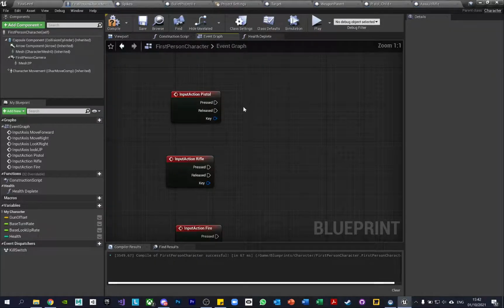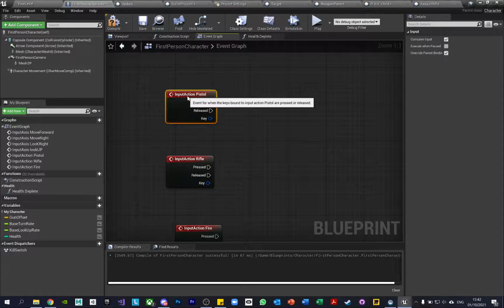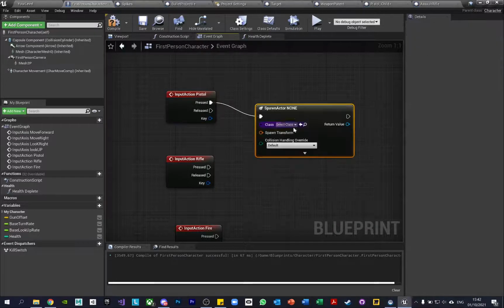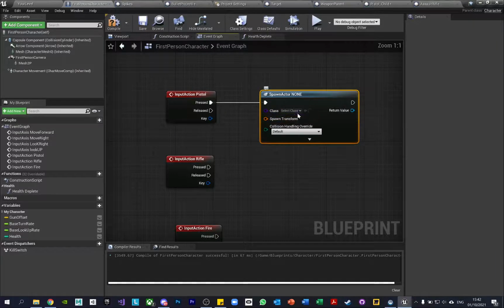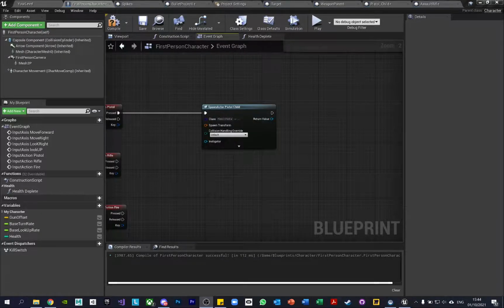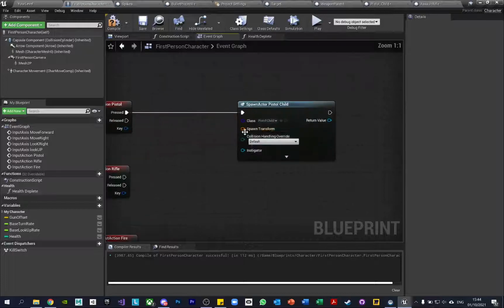So whenever I press input action pistol, what I'm going to do is spawn an actor from class. The actor is going to be the pistol child, and its spawn transform. So yeah, we need to have a transform for this.